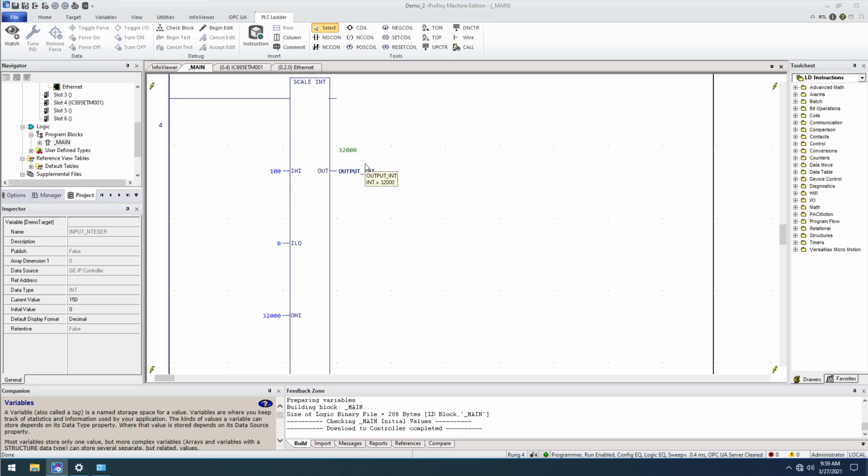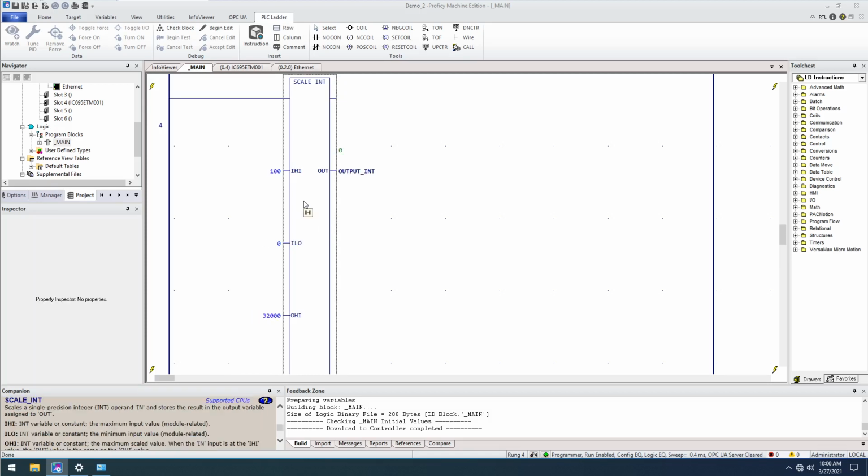What happens on the output? Well, we're actually restricting it to the maximum side of the output because we've done that through our scaling instruction. What if I make this negative 500? What happens on the output? Again, we've restricted it to be within that span. So this way, the scaling instruction only scales your input to an output within a certain range.